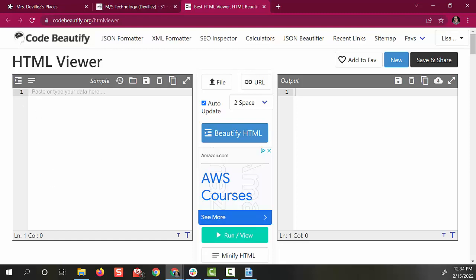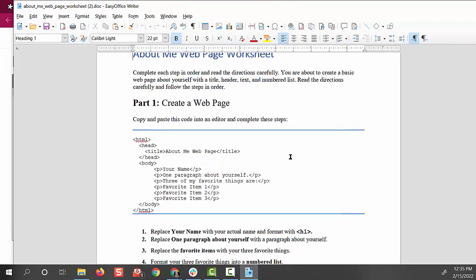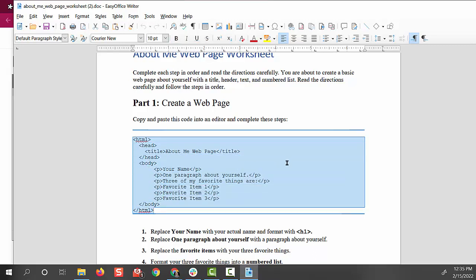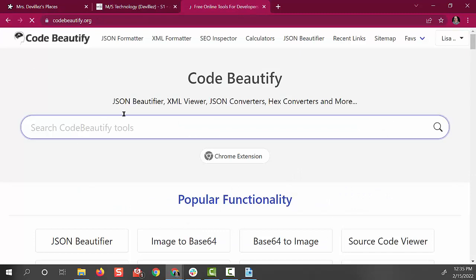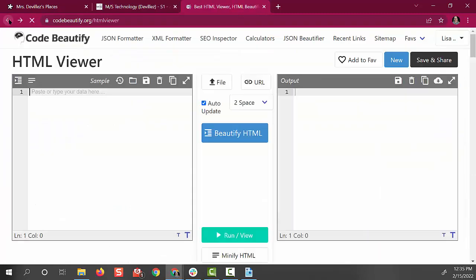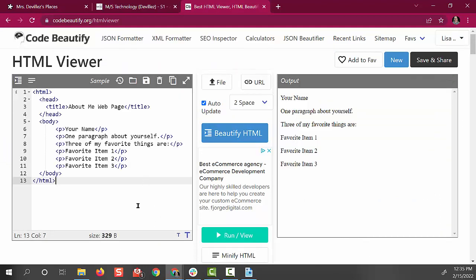Okay, so let's go ahead, and let me pull this over. In here, it has you copy and paste this code into an editor and complete these steps. So we're going to just copy that, and then I'm going to go back. Whoops, what just happened? I clicked on the wrong thing. Go back to the viewer. Okay. And I'm going to do a paste as plain text. So now you can see what it looks like.